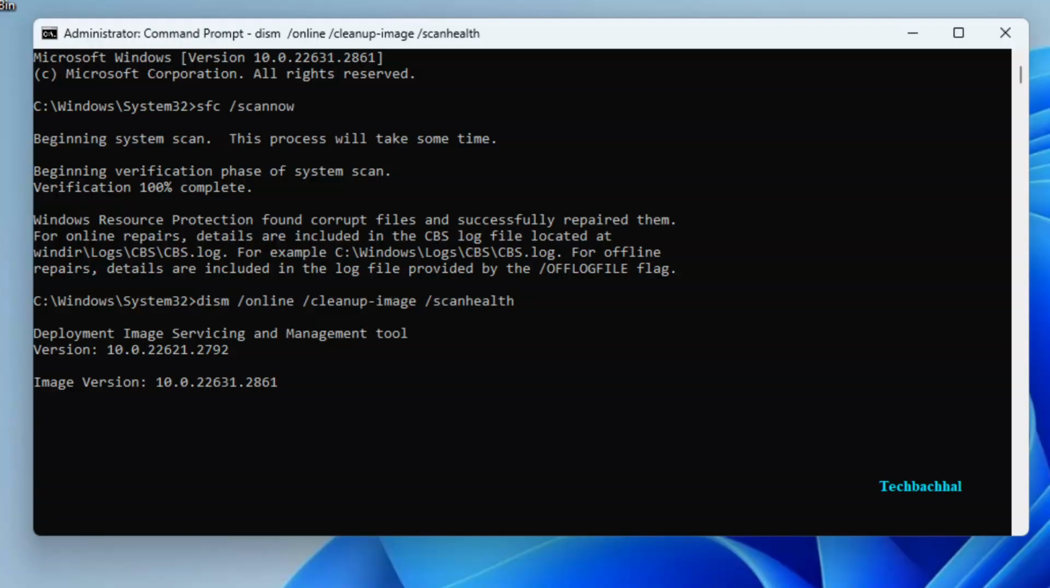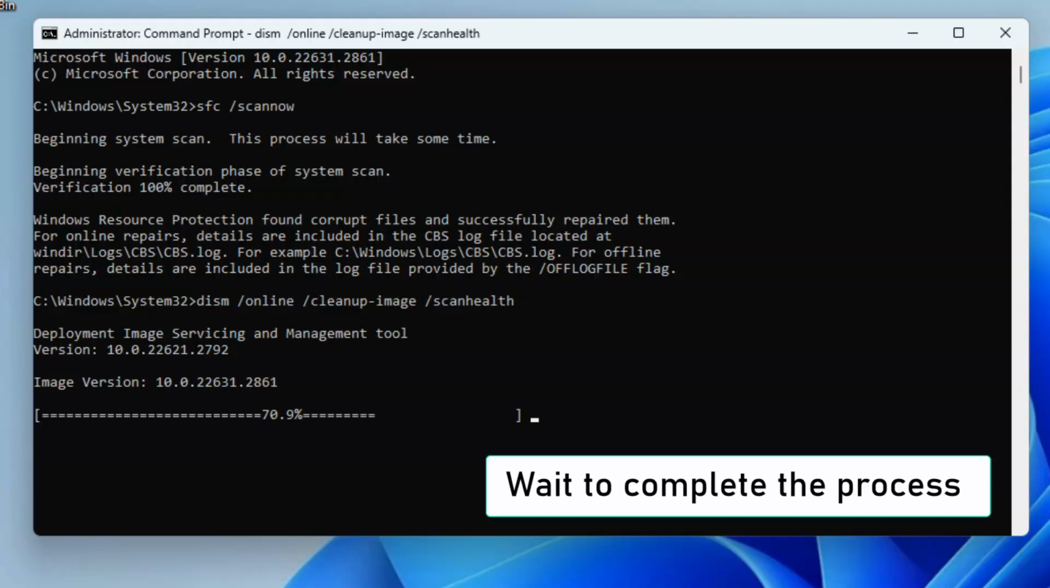Again, wait for the scan to complete. It checks the health of your Windows image.